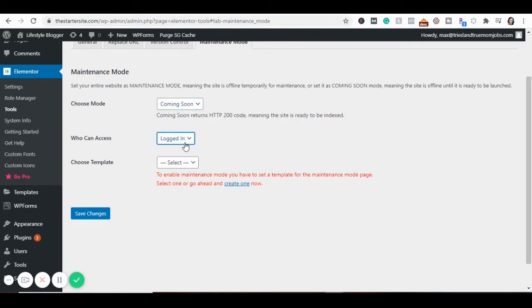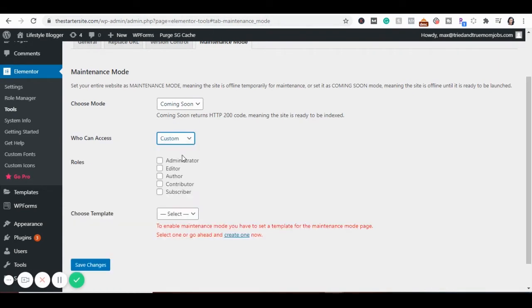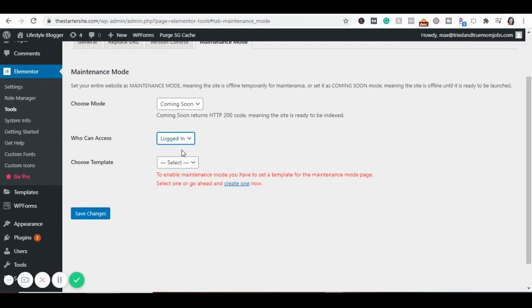And right here, this is who you can give access to your website, even if it's in its Coming Soon state. So if you just click here and go to Custom, you can give access to anyone who you want to make an administrator, editor, author, contributor, or subscriber. You can just check the box here and then you can give them special access that way. But we're not going to do that. We're just going to go to logged in.